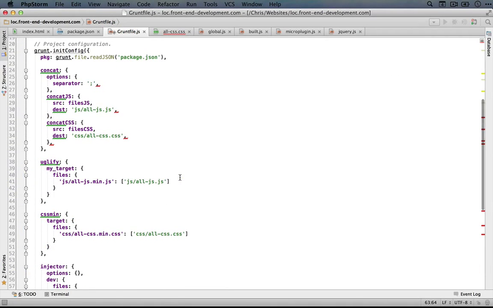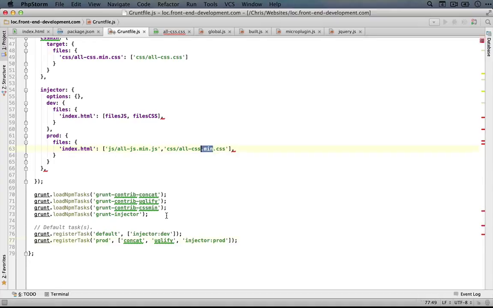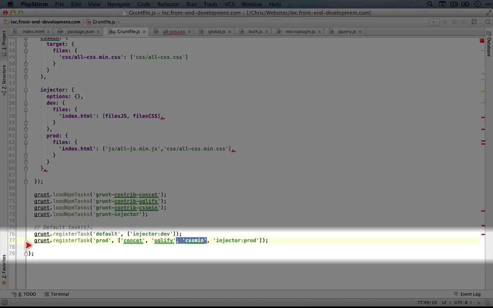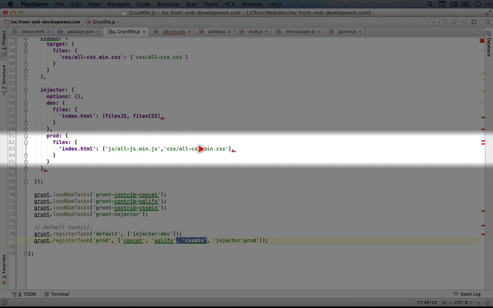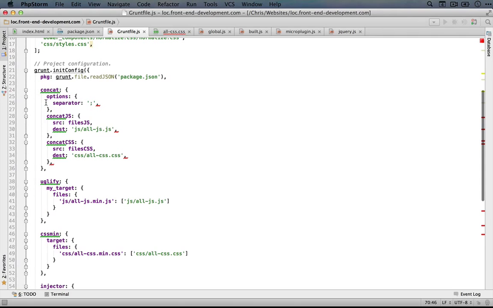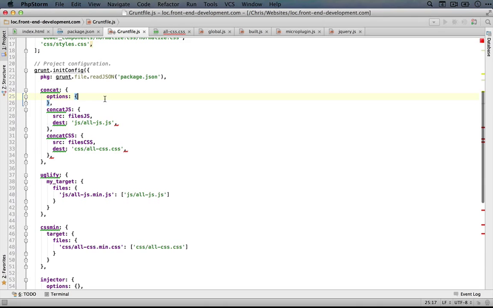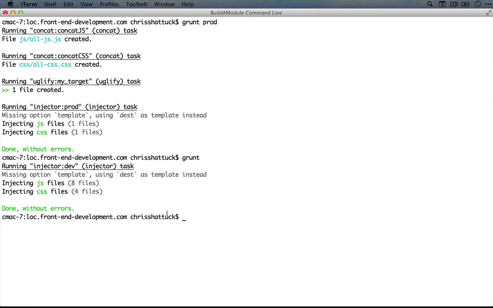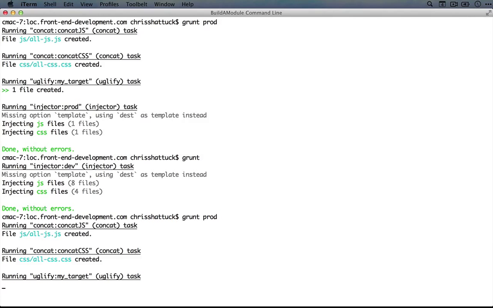Let's undo the removal of the minification. So I'm just going to click Command Z or Control Z until we get our CSS min back in our task for production and our .min back here in our injector. And let's experiment by just removing the separator here as an option for concatenation. Let's go back to the command line and let's run grunt prod.